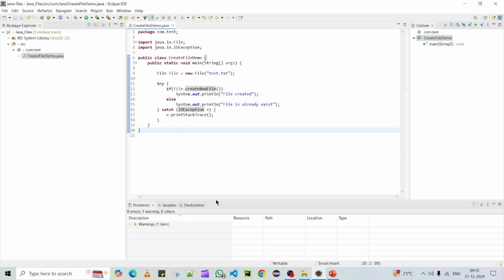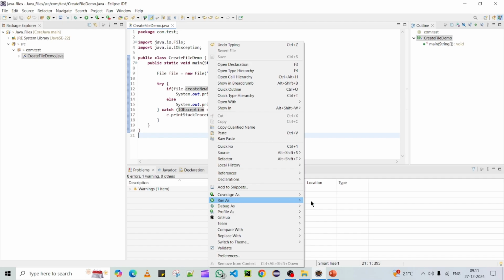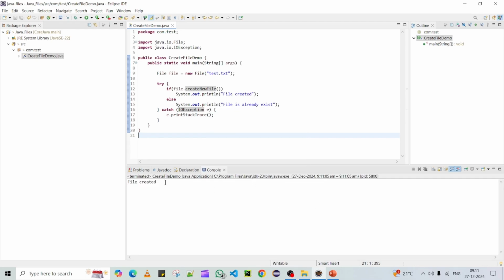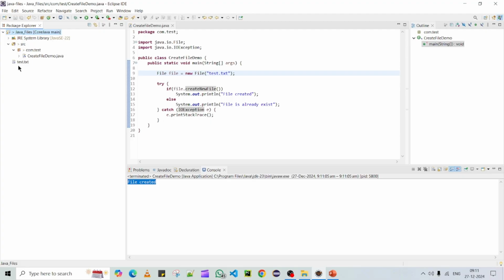So how to verify the file creation? This is very easy. You can right click on this and go to Run As, Java Application. So we can see the file got created, but where is the file, which location did it get created in? By default the file will be created in the same location where the program is currently running. To see the file, we just right click over here and refresh, and we can see the file got created.